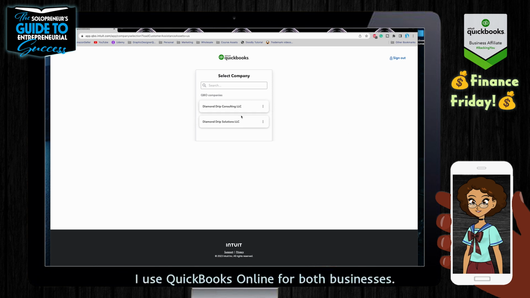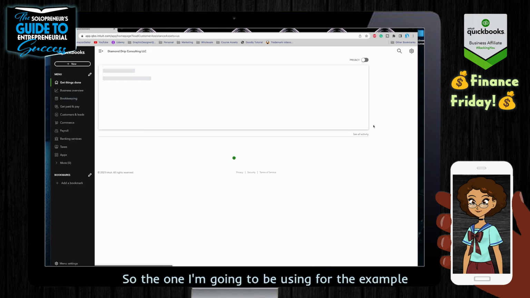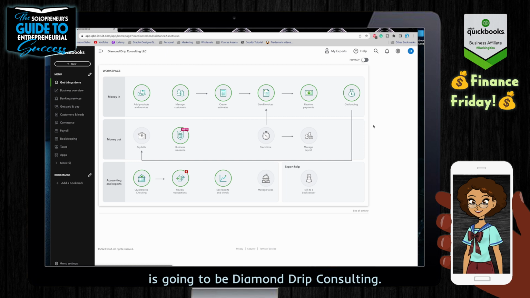So I use QuickBooks Online for both businesses. The one I'm going to be using for the example is TrippyDrip Consulting. And I see here that I have four transactions that I need to review, and over the course of these Finance Fridays, I will be going into the different functionalities that you can do with QuickBooks. Like, I've sent a few invoices with QuickBooks on here, but I'm just going to focus on reviewing transactions this Friday.